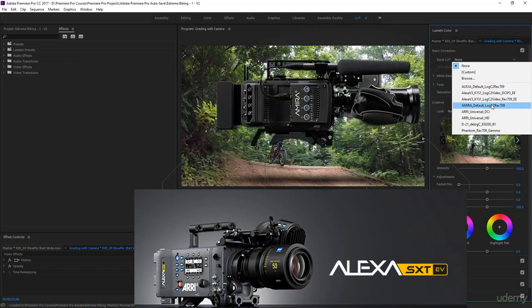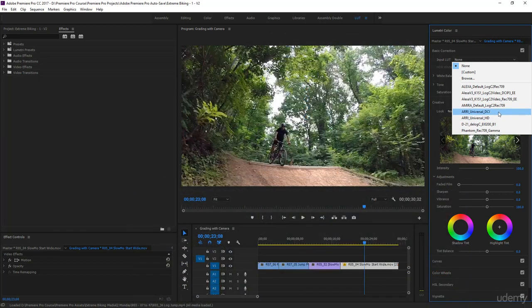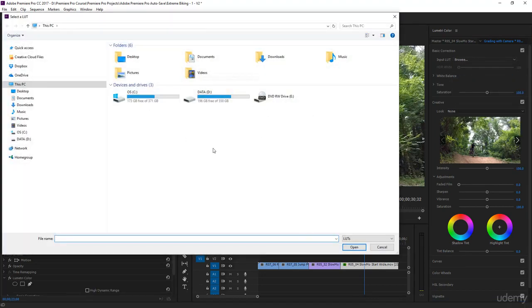Alexa and Amira are cameras and lenses made by the ARRI company. And these two, ARRI Universal here for HD or DCI, are defaults for LUTs that these cameras will require or you could use. So these defaults here are not really random ones. You should know that. Do some research about Alexa and Amira and you'll be impressed by these professional cameras, pretty expensive, of course.